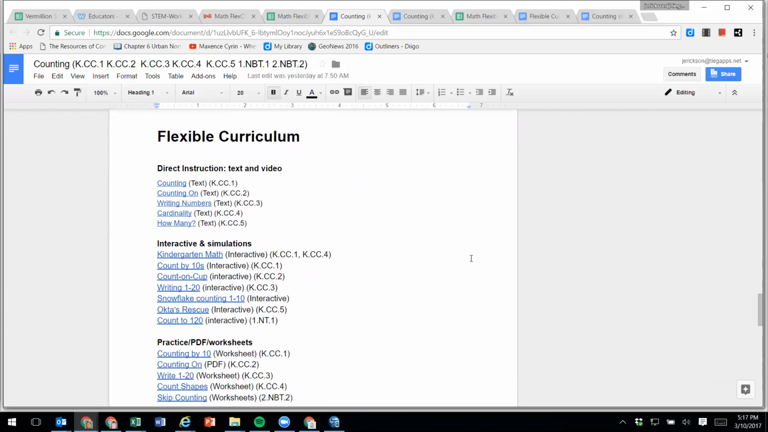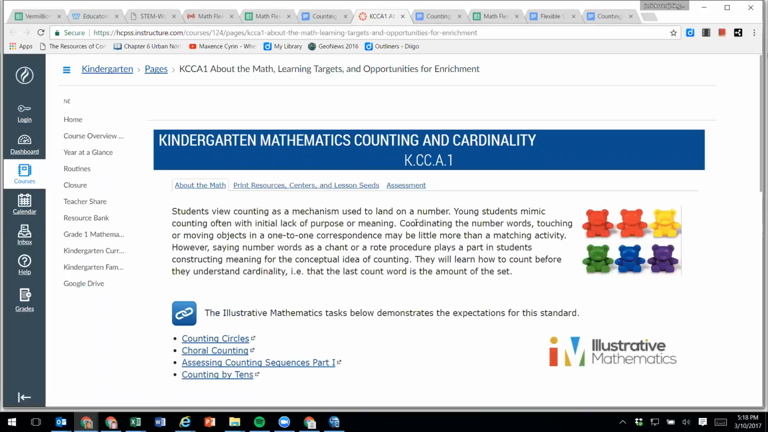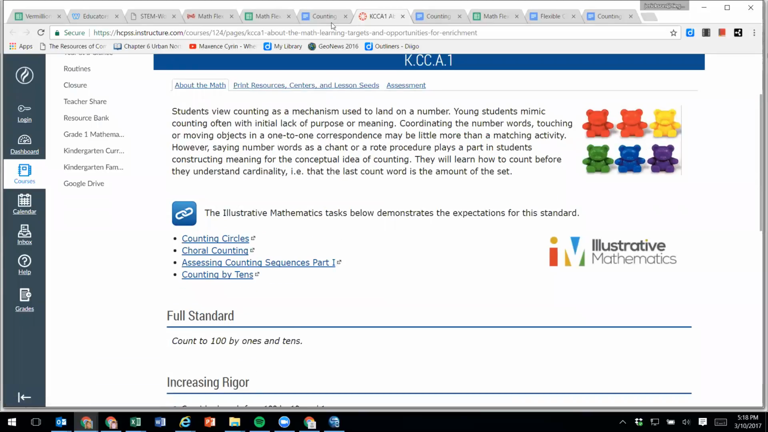And so you'll notice that we start out with the direct instruction, text and video. So we can link out to any one of these, and it's going to take you out to the content that was selected. And so this one is resources from Howard County. And so they've linked out to the text here from Howard County.